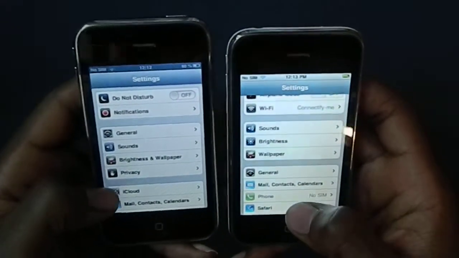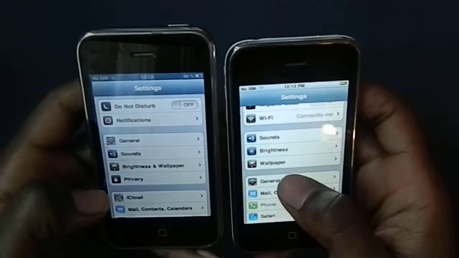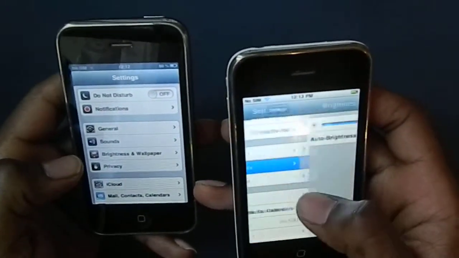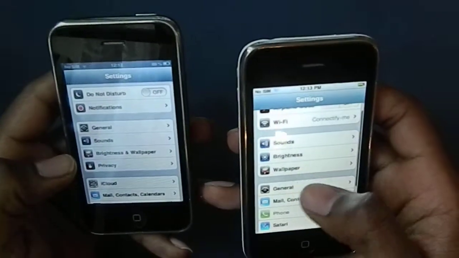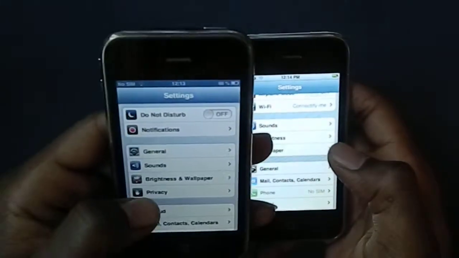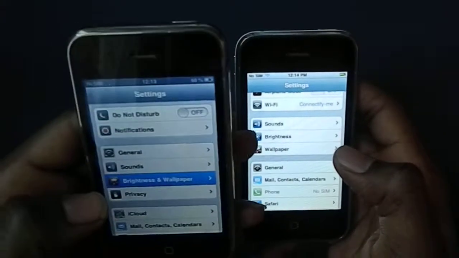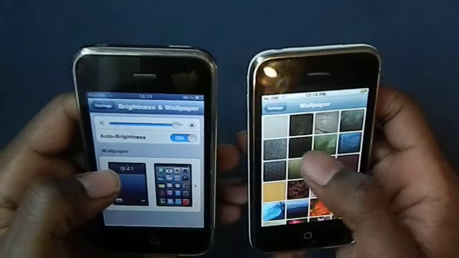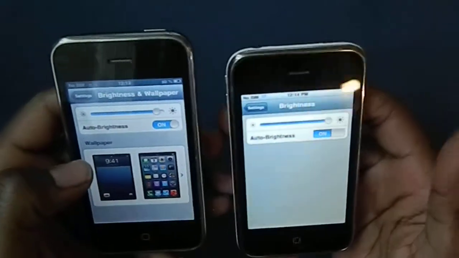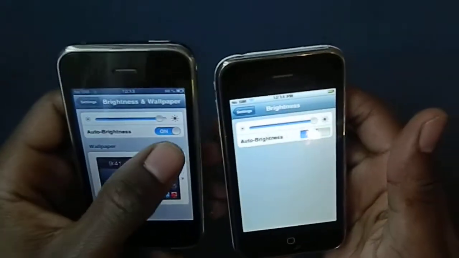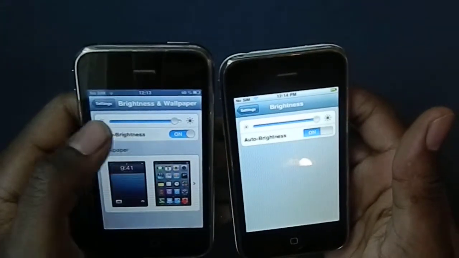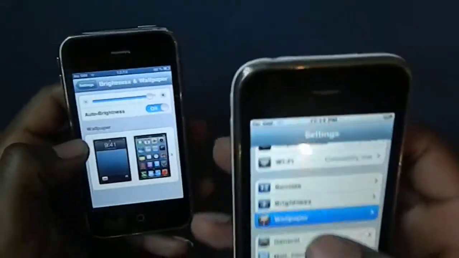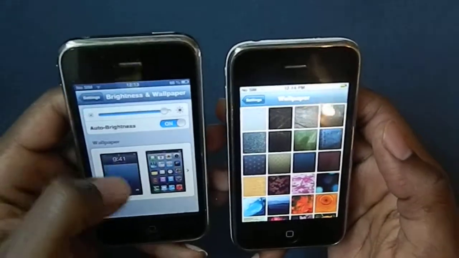Here there's another difference. You can see in the 3G, wallpaper and brightness are separate. They are both separate options. While here in the 3GS, brightness and wallpaper are in one option. Basically what happens here, let's go to brightness here. You can simply turn it on and off. While here you have auto brightness and brightness, and then the wallpaper all together. Let's go to the wallpaper in the 3G. Here, these are the options.